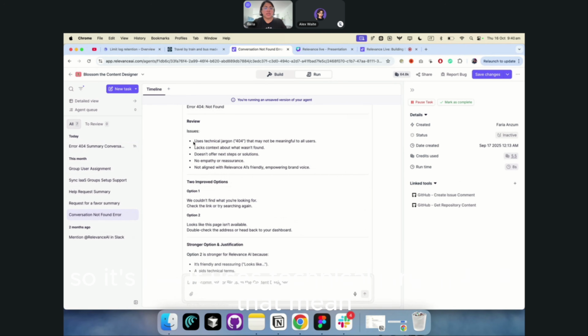So it uses technical jargon. 404 means nothing to the user. It doesn't show anything. It blocks the user. Users wouldn't know what to do next.